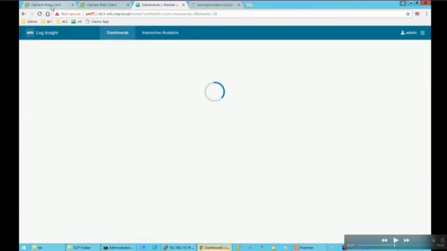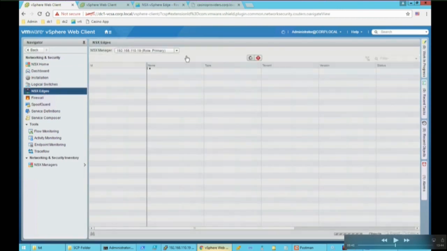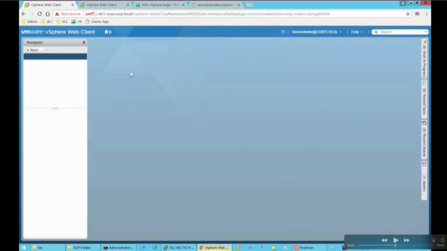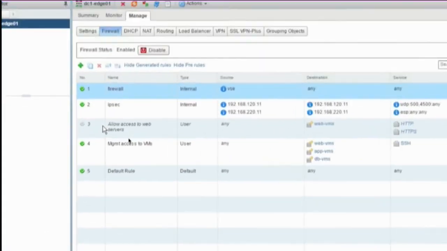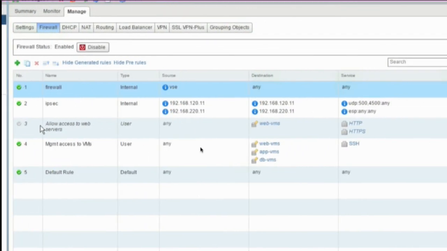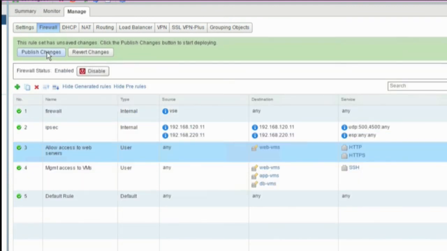So let's go to the NSX console and see what's going on with the NSX Edge firewall. So we go into the Edge Management tab. We edit the properties, and under Manage Firewall, we have the configuration of the Edge firewall, right? And here we can see there is one rule, allow access to web servers, that is disabled. Right? So probably this is the issue why traffic is being dropped. So let's enable it.